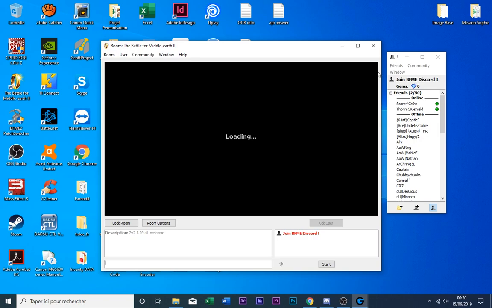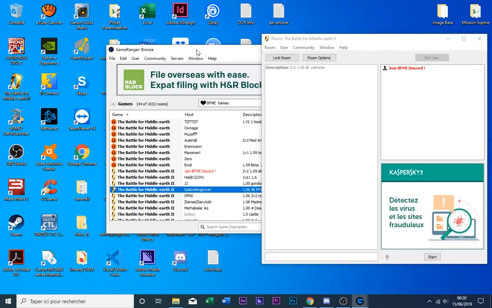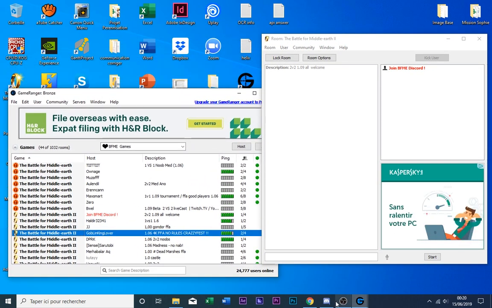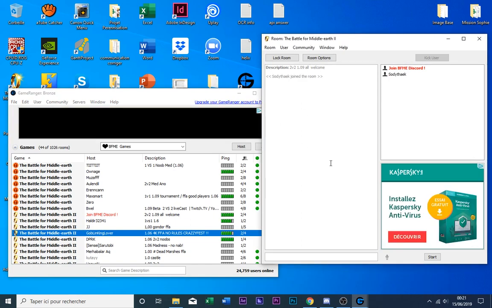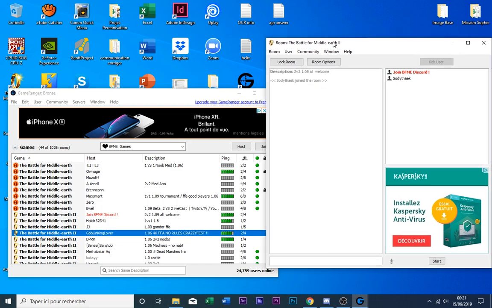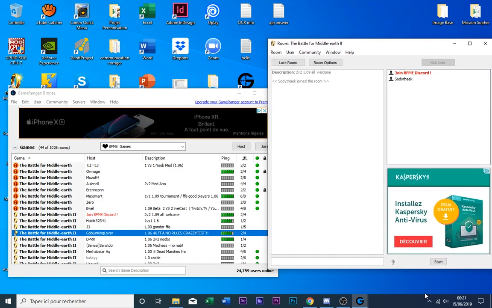So once you're here, all you need to do is wait for players to join you. So here, you have one player, and once you have all the players, you click start. The game will start automatically.